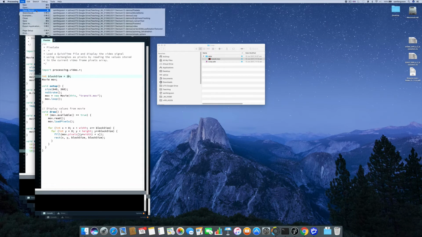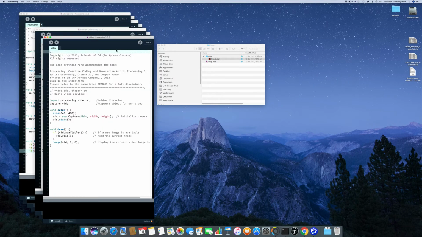So I want to load video, which is here. So we say capture, not movie, capture vid. Then new capture to initialize the camera. That basically makes the connection to the camera, and that's where it'll fail if there's no good camera to connect to. Then it says start to start that connection.